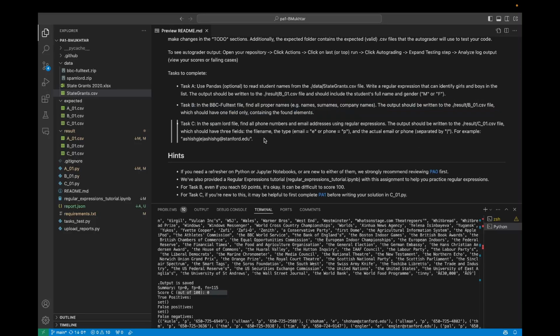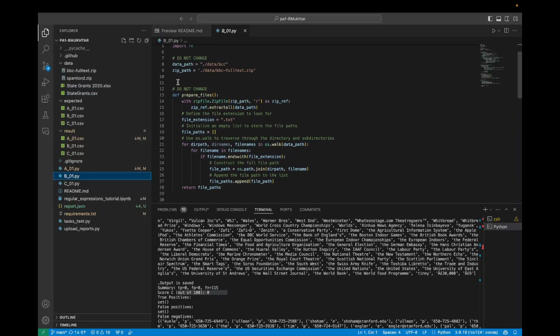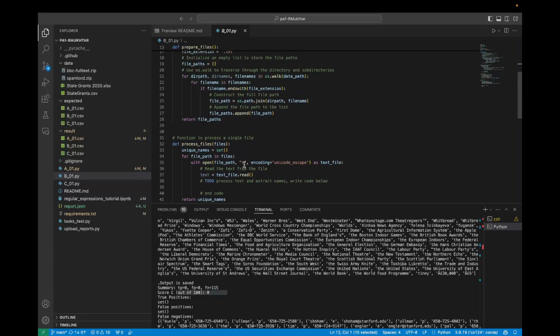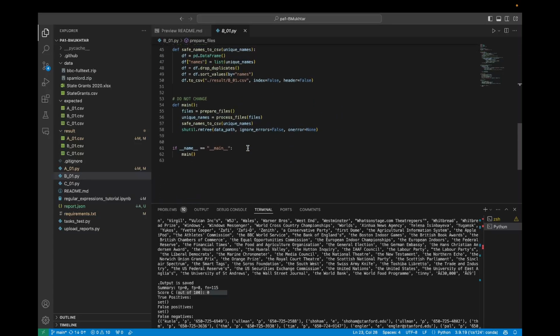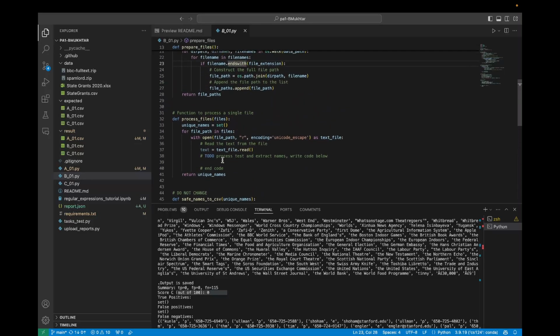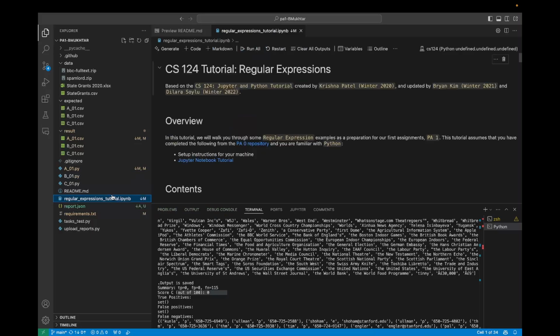Okay? And in task C, so basically what you do, don't change these parts. These are all written for you already. But try to understand, right, how it's working. And you need to change just this part. Here, you have a text and you need to write code that uses regex and finds some names from this text. Okay, and if you don't know how to use regex in Python, you can just watch this.